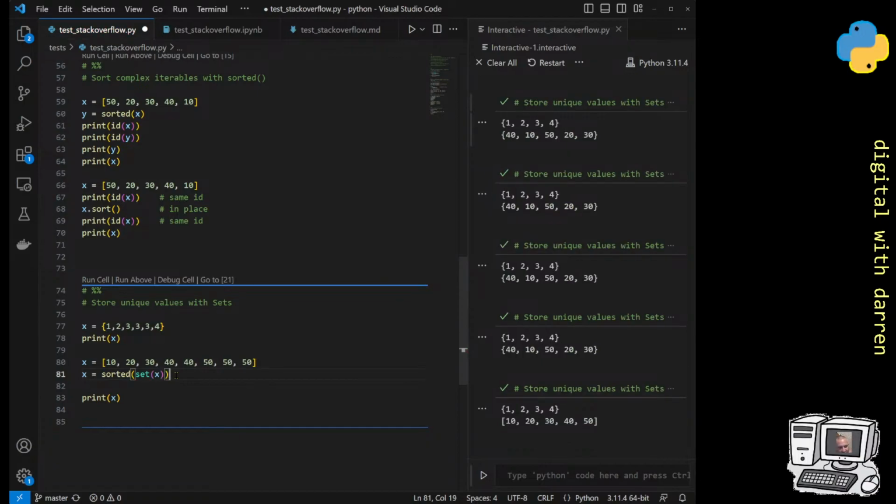Okay, and it's got the unique values back out of it, because of these 40s. But I actually had to do sorted on it. That was the funny thing. Nevertheless, it's done. It's there.